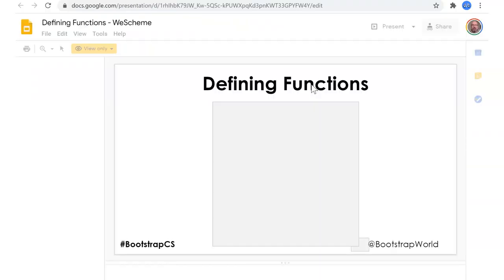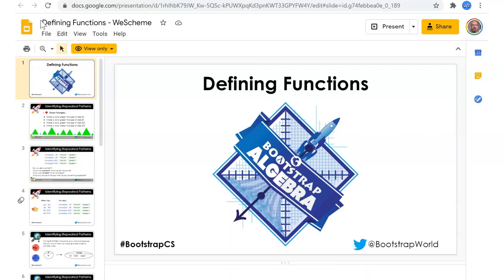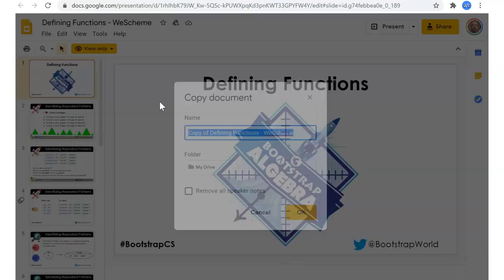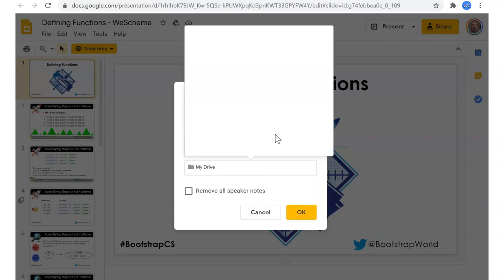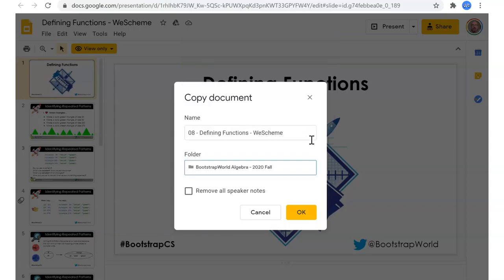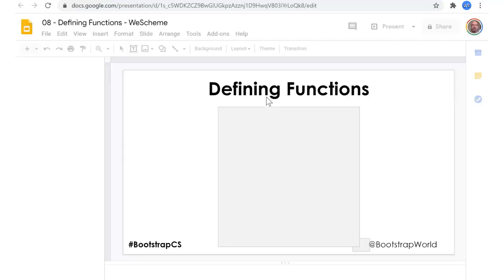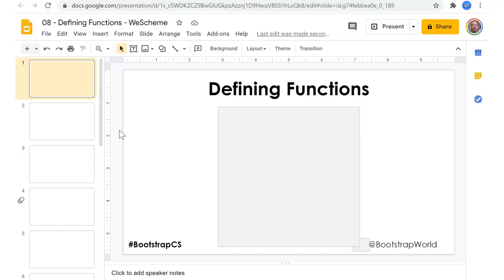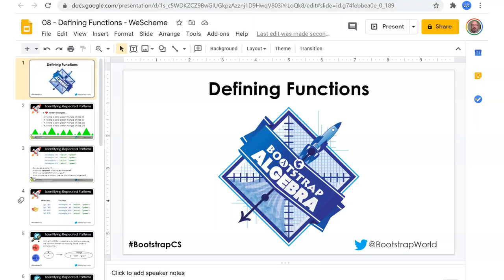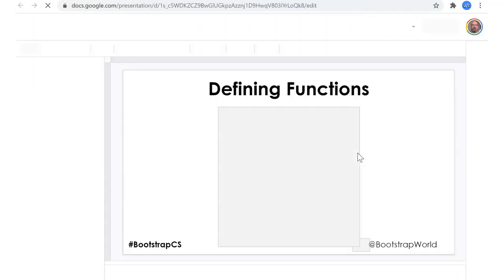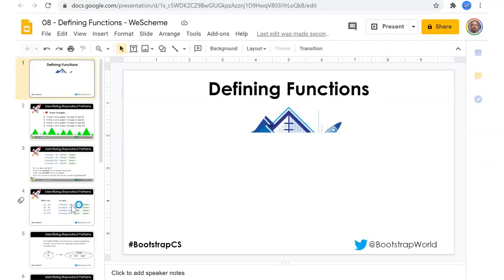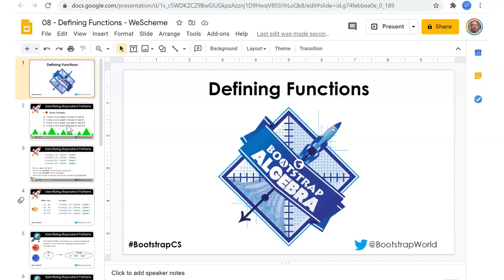Let's get the slides. So 08. Put it into the right folder. All right, just to practice like we always do, let's open this in another window. Good. So we'll walk through these and walk through the curriculum suggestions, see where we are.